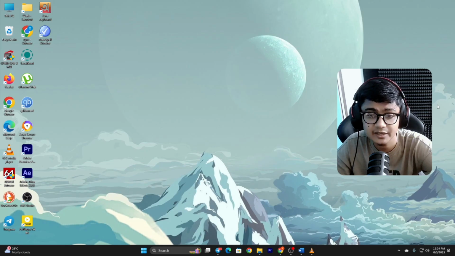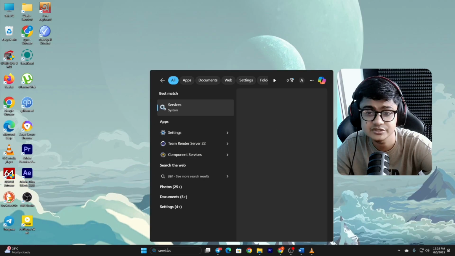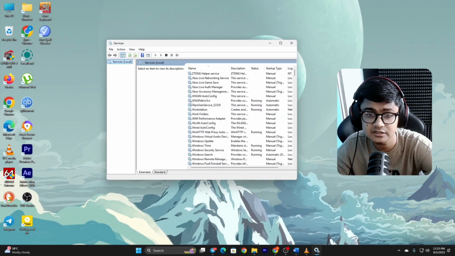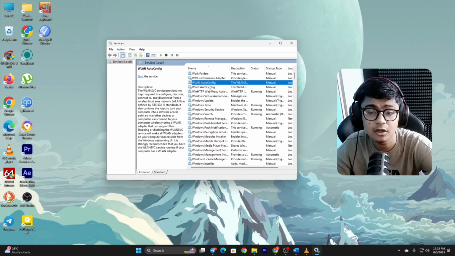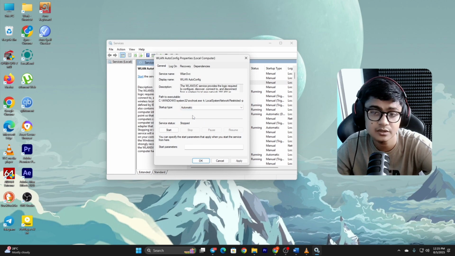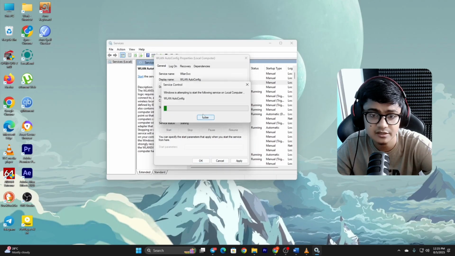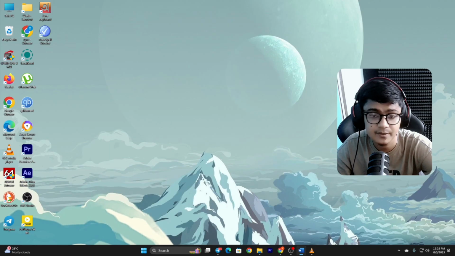Next, take a look at the WLAN AutoConfig service. Go to the Windows search bar below, type services and hit enter. Press W to go to the W section. Now find WLAN AutoConfig in the list and double click on it. Make sure the startup type is set to automatic. If the service status is stopped, click Start, then click Apply, and simply click OK.